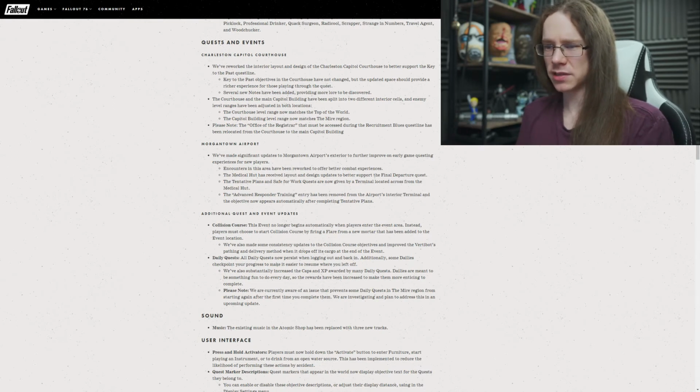We've also made consistency updates to the Collision Course objectives and improved the Vertibot's pathing and delivery method when it drops off its cargo at the end of the event.